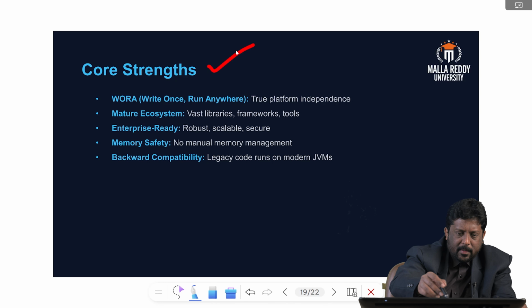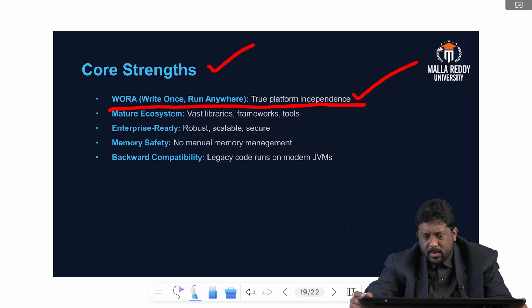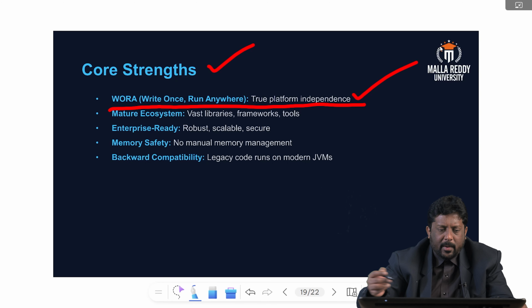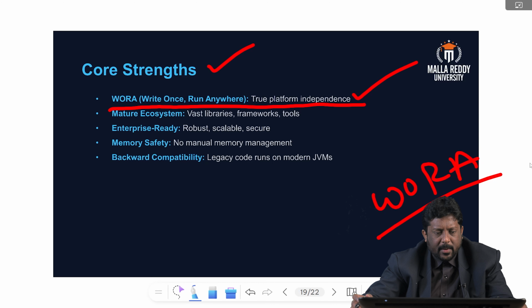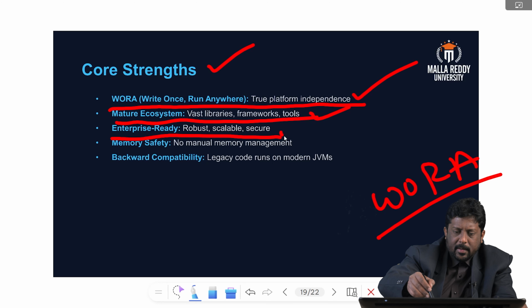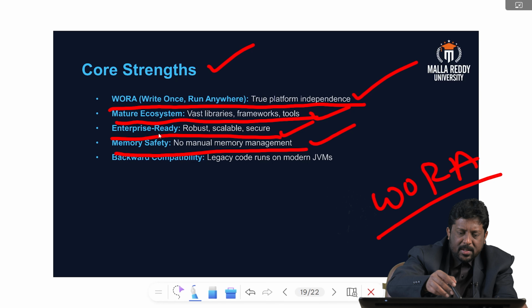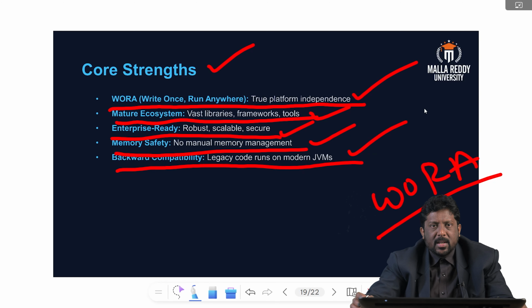The core strengths of Java. It is write once and run anywhere, a true platform independence. If you want to define Java in one word, it is WORA, write once and run anywhere. A mature ecosystem, with vast libraries and framework support. Enterprise ready, robust and scalable, a highly scalable language. Memory safety is there because of automatic garbage collection, and there is backward compatibility of legacy code on modern JVMs, so modern applications can rely on backward compatibility of the code.